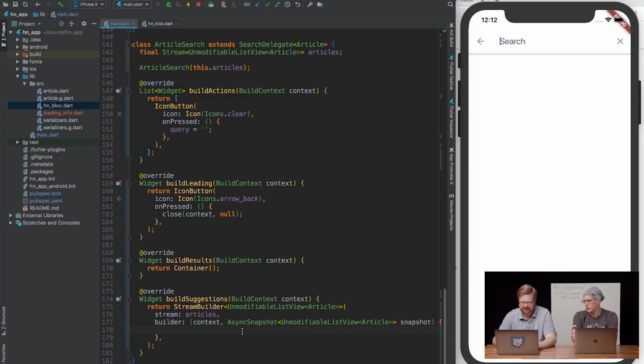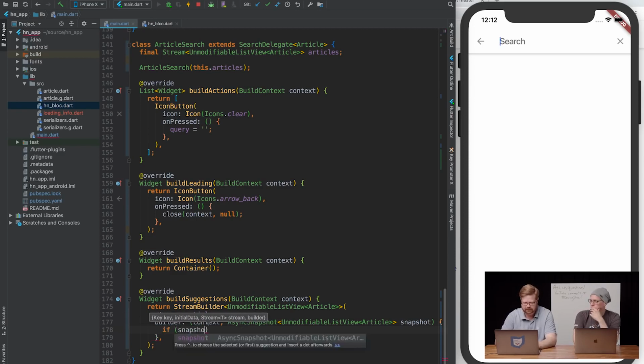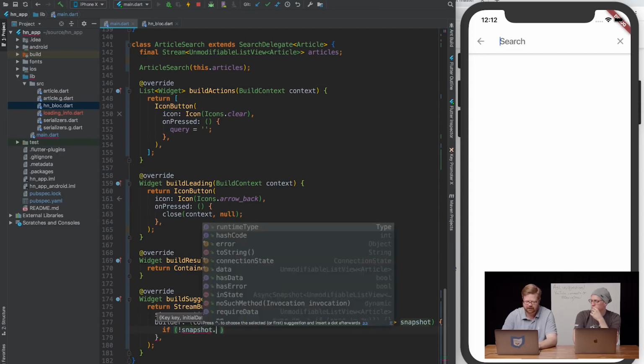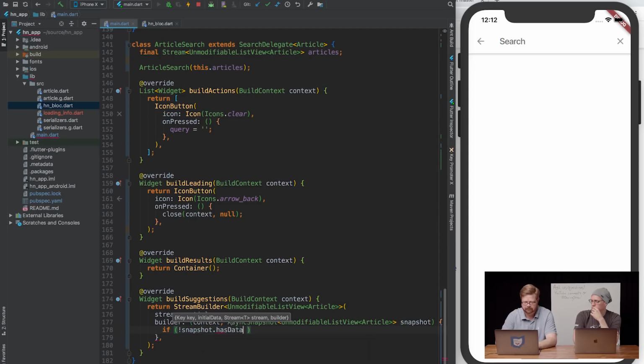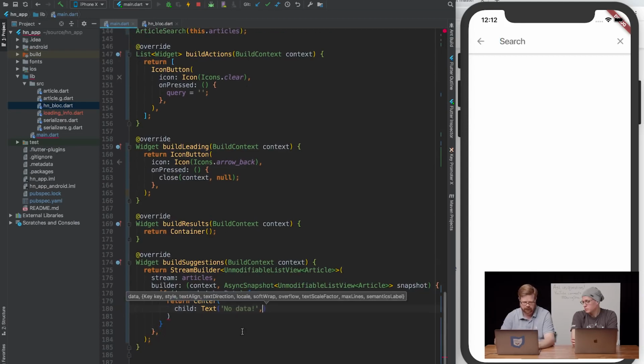All right. So the plumbing we're going to need now is if there's data or not data. So let's say if, and I'm just going to do snapshot that has... I'm going to say if it doesn't have data, has data. I use has data for future builder. I can't remember what I do with stream builder. I usually use the connection state. For right now, I'm just going to return a child that says no data. Like that. Semicolon. And otherwise, we can return something that means something.